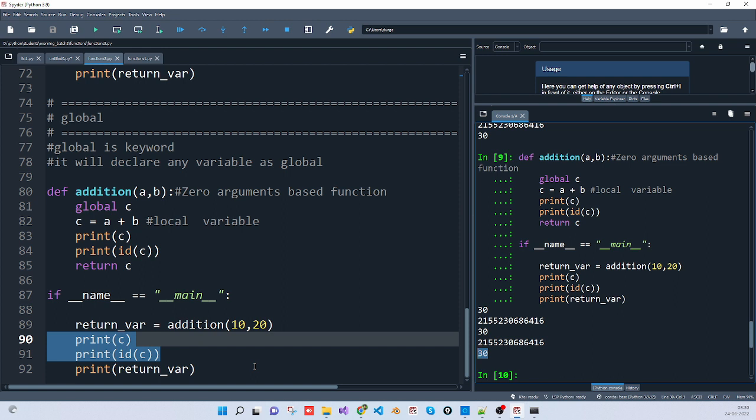What is my intention is, if you are taking one variable as a global, one variable as a global, it will be stored for your entire program.